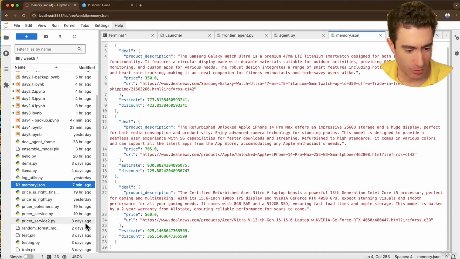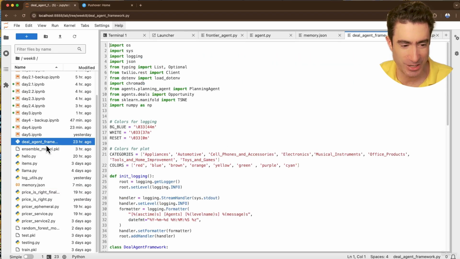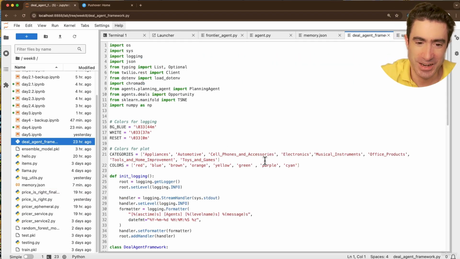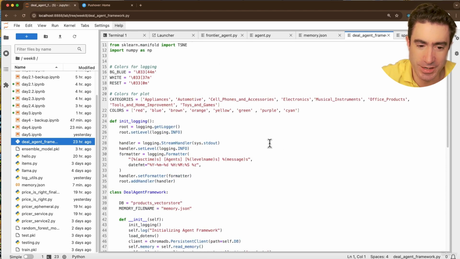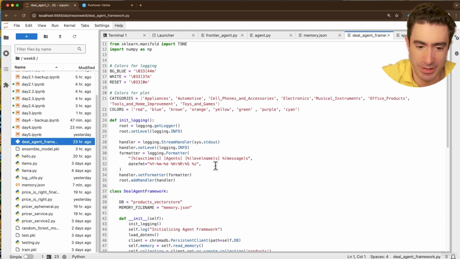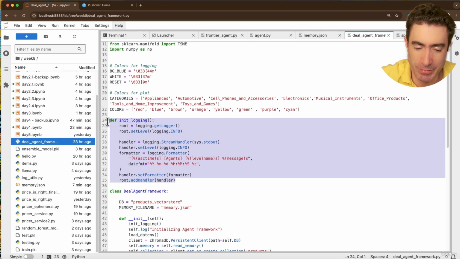And I want to make sure I bring up the right class so that I don't give too much away of what is still to come. Here it is, deal agent framework. Okay, so the agent framework is something which, first of all, it sets up logging.